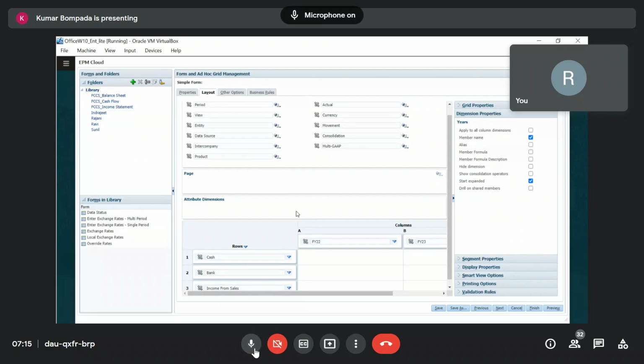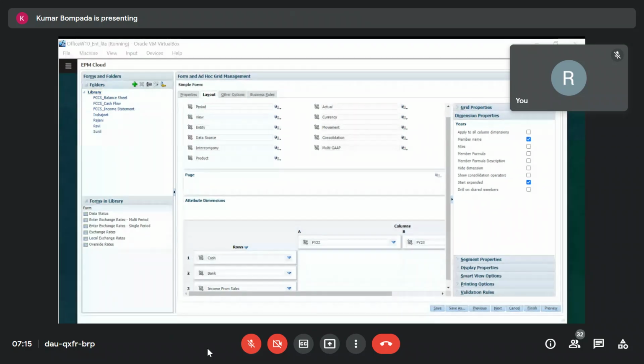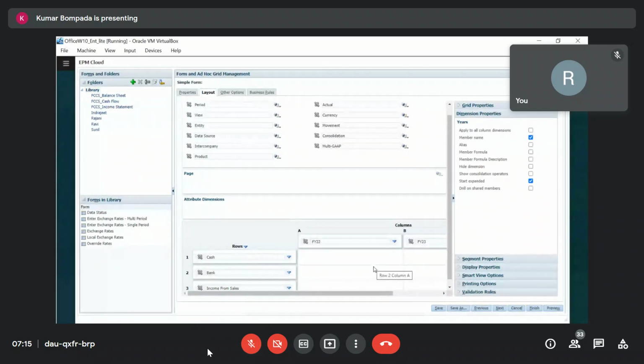Yes, sir. Can we take two years in the grid also, sir? Meaning 22, 23, and compare them. You can take 2 years in the grid also. Yes, it is possible.